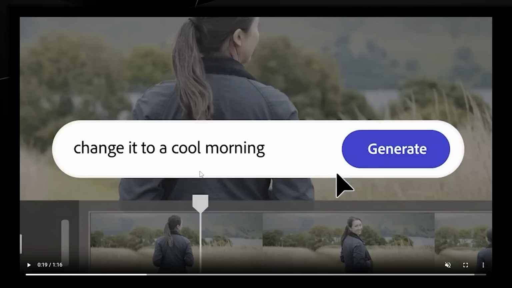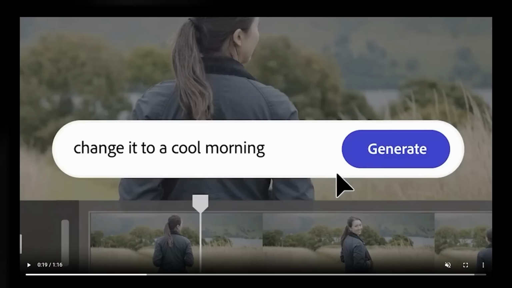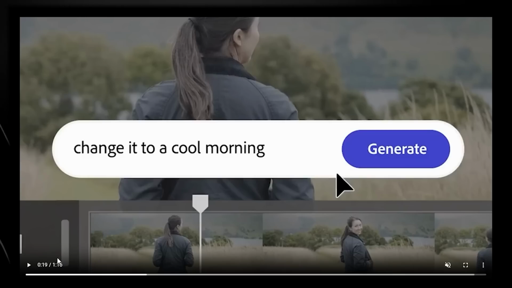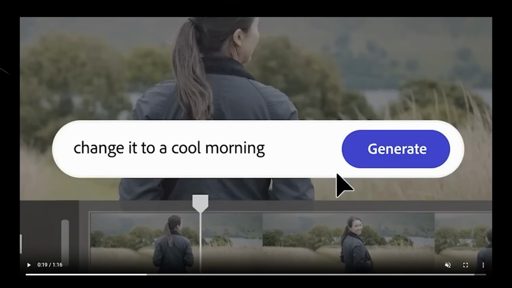Now, what's also cool here is that this is something that we did see previously from another software app called Runway, essentially where you're able to just use natural language to essentially change what you're seeing on screen.